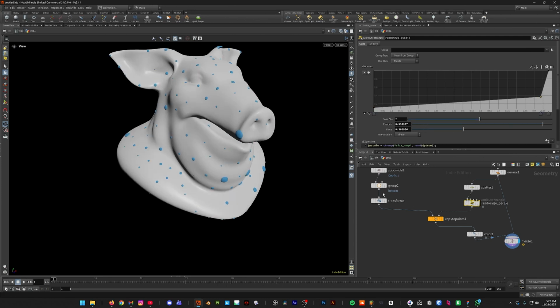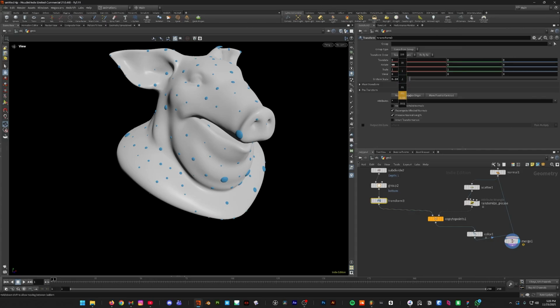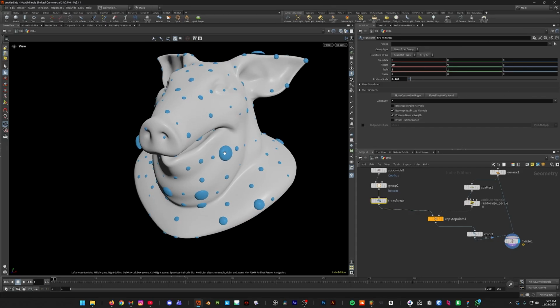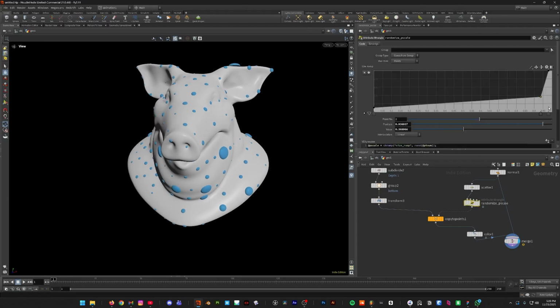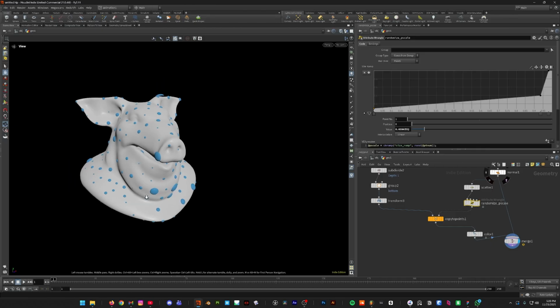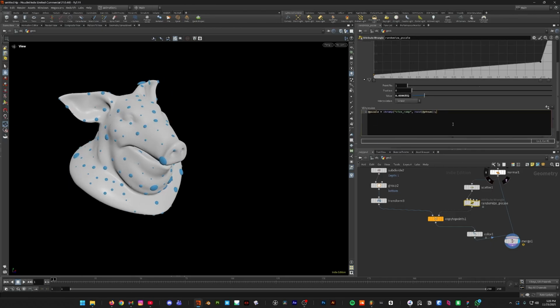So yeah, you've got more control over the distribution of the size. So I'm gonna do something like this. I think I can make it a little bit bigger. So we have some really big ones like this. All right, that looks pretty good to me. There's our control for the size.